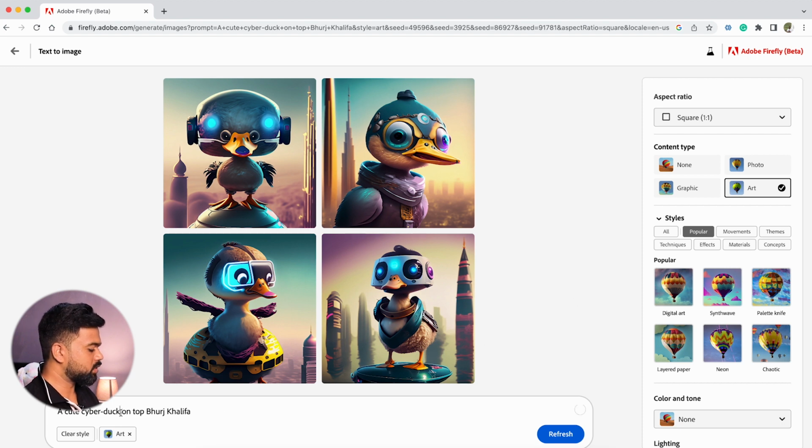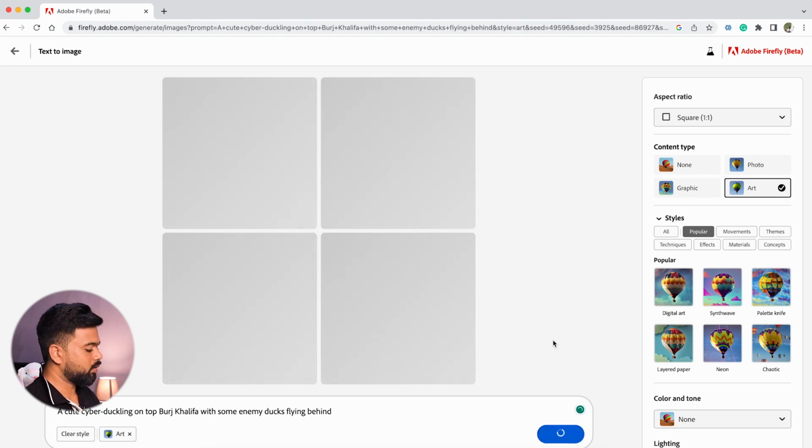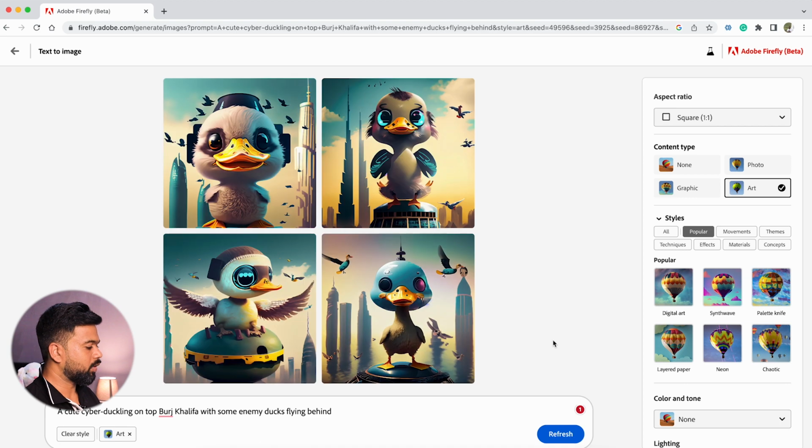Let's change this prompt to duckling on top of Burj Khalifa with some enemy ducks flying behind. It seems fine. Okay, I'm going to regenerate it again. Oh wow, I think this cyber duck looks cool, right?